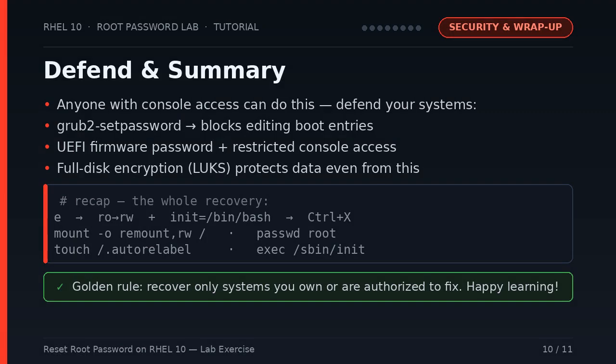Finally, security and a summary. Remember that anyone with console access can perform this recovery, so defend your systems. First, protect GRUB with a password using sudo grub2-setpassword. This blocks editing of boot entries. Second, set a firmware password in the UEFI settings so nobody can boot from other media.